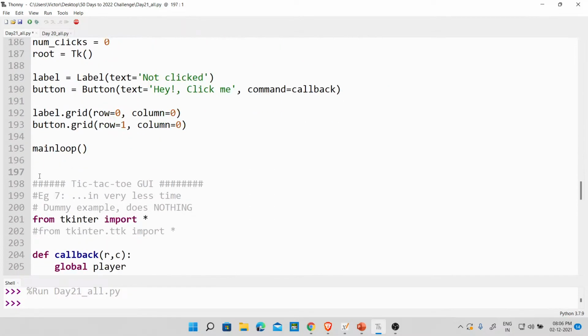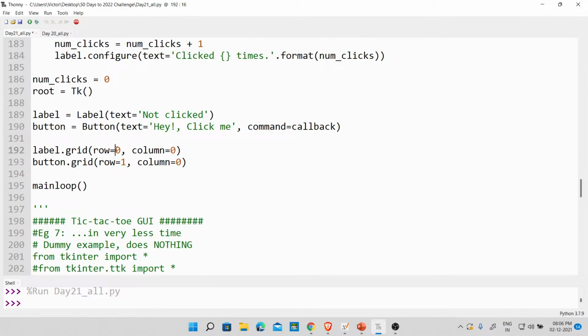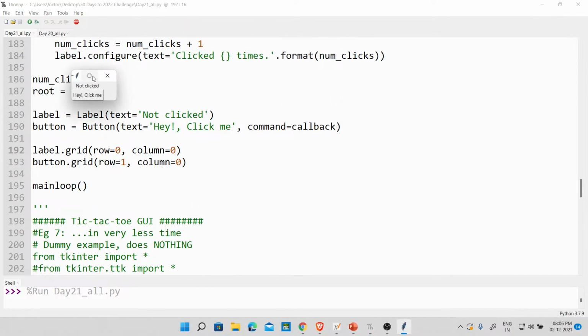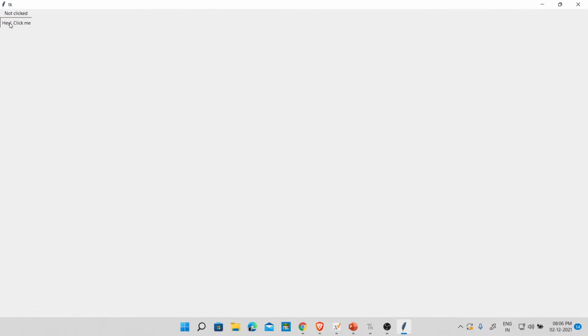Now I have to run this program and you will see. So I'll run this. Once I run this, what are you going to see? Please listen. Maximize. It says not clicked. Once I click, 1 time. Actually it should say once. Click again, 2 times. Click again, 3 times. Click again, 4. Click 5. Like that it will keep moving.